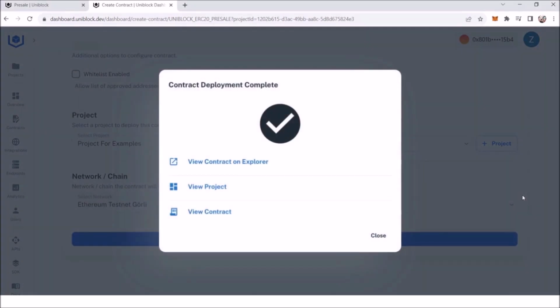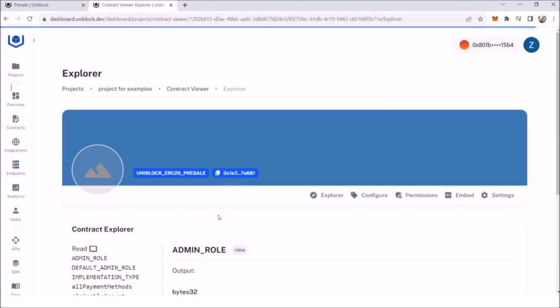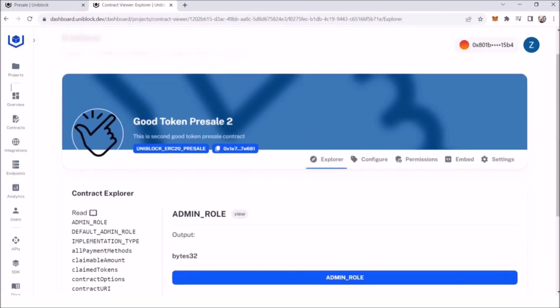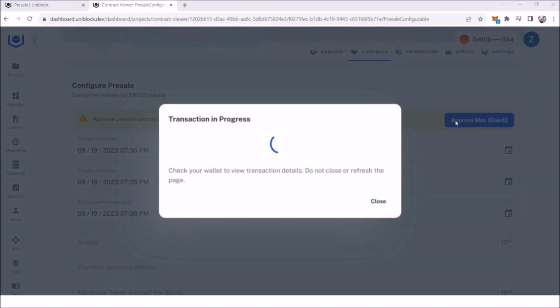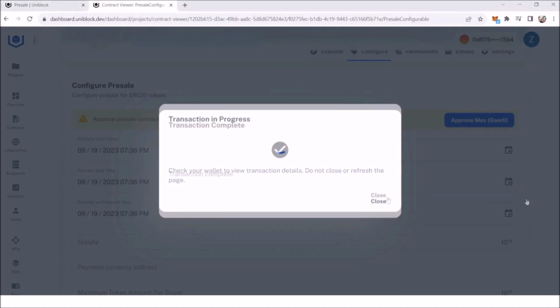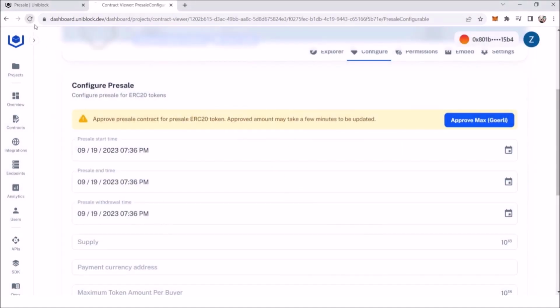Now we view the contract. This is our second presale contract. We want to set the conditions such that the withdrawal time is in the future. So people can buy the tokens now, but those tokens won't be withdrawable until the withdrawal time. Once complete, we simply refresh the page.